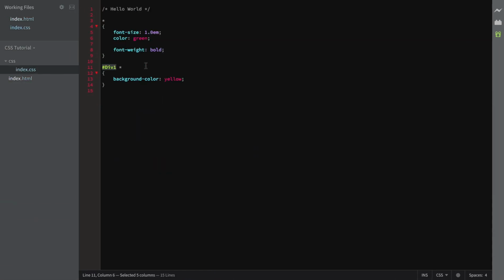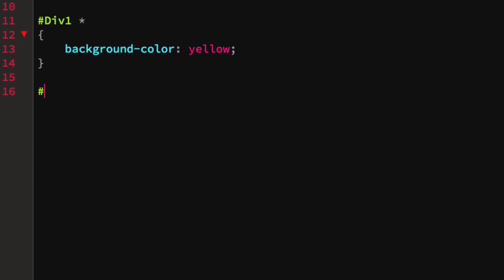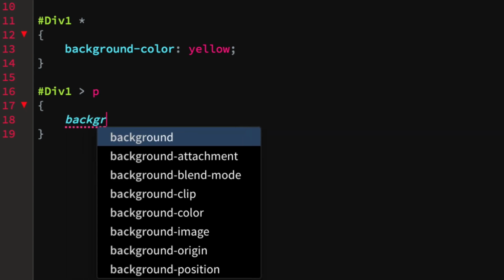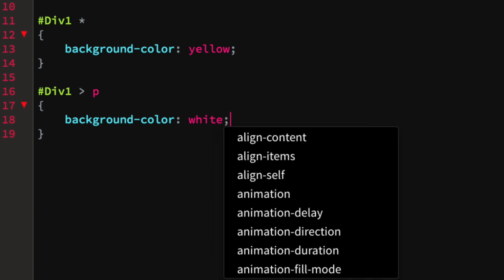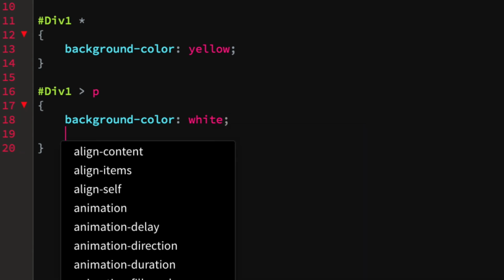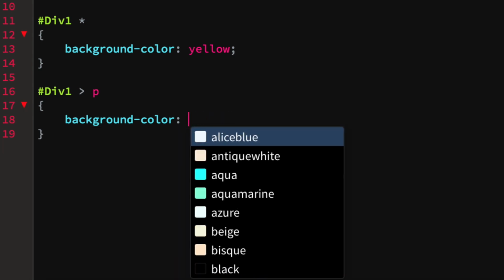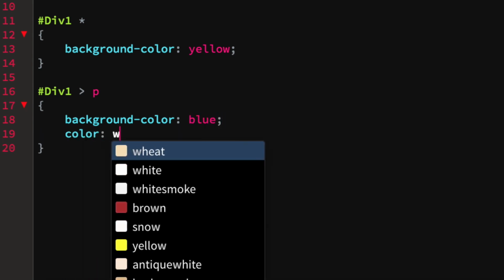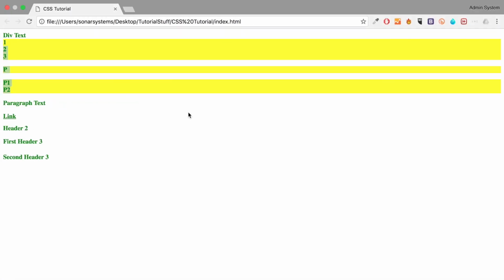Now we're going to be looking at child selectors. So the child selector, very simple. If I do #div1, if I put greater than, then I put whatever child selector we want to do something to, put P. That means all the P tags immediately within the div1 are affected. So if I put background-color of white, actually, you know what, I want a background color of blue, and I'm going to put a text color of white. Save that, go back, refresh.